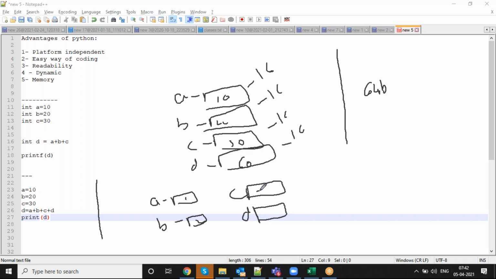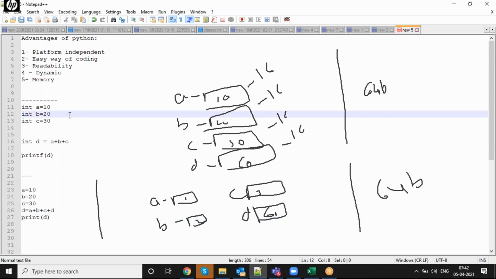Now come to Python, same story. 10, 20, 30, okay, 60. So here also how many bytes? Same, 64 bytes. No difference. Now let's see.